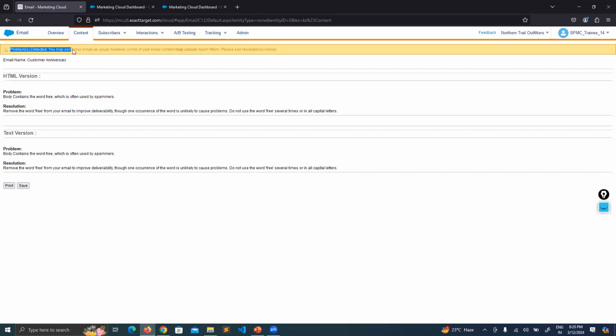One problem detected. You may send your email as usual, however, some of your email content may trigger CAN-SPAM filters. Now what is the problem? Body contains the word free, which is often used by spammers. It is just a suggestion. It is not that my email will definitely go to spam; it might or might not. So it's better to remove that particular word free.